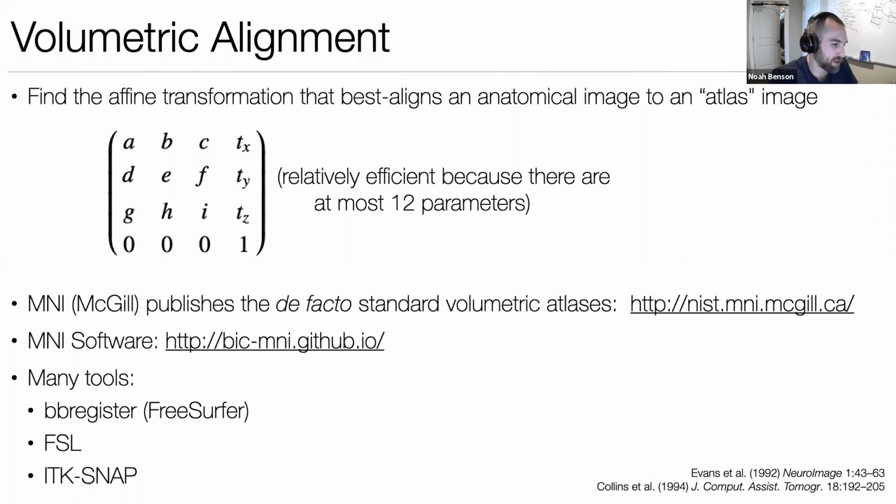And we want the affine transformation matrix that we find to minimize the difference between the voxel intensities of one image and that of another. And since there's at most 12 parameters in this kind of search, it tends to be pretty efficient. You can usually perform this pretty fast. This kind of alignment is most common for aligning BOLD and functional images together with structural images, and for motion correction. It's also used for aligning a subject's brain to a template or atlas brain, such as the MNI brain atlas. And in fact, the MNI brain atlas is the de facto standard atlas.